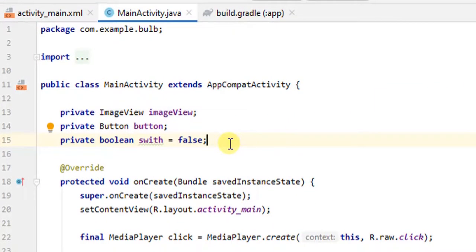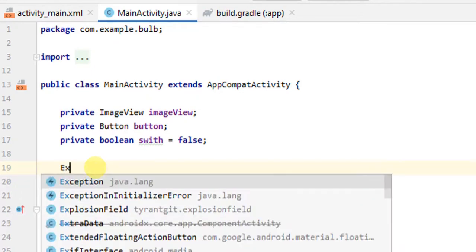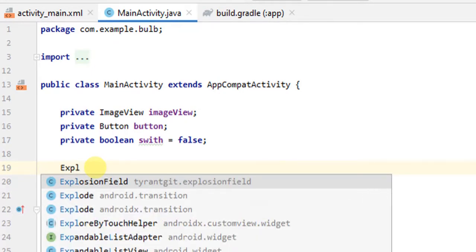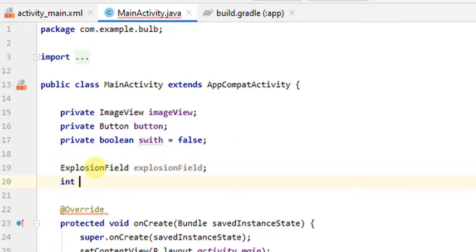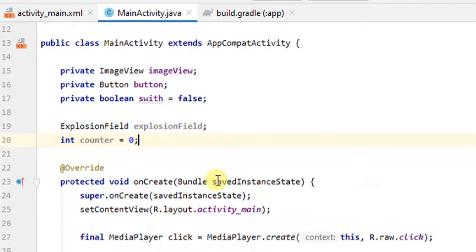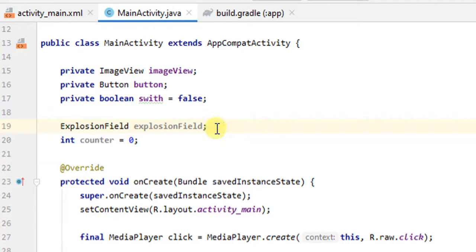And create a new global field. Its name is ExplosionField. I repeat, the name is ExplosionField. Create an object of ExplosionField. Next, create a new integer variable for counting how many times the user clicks the button. So, int counter equals 0. This value is 0 by default. ExplosionField is used to animate any Android object so it looks like it blasts.